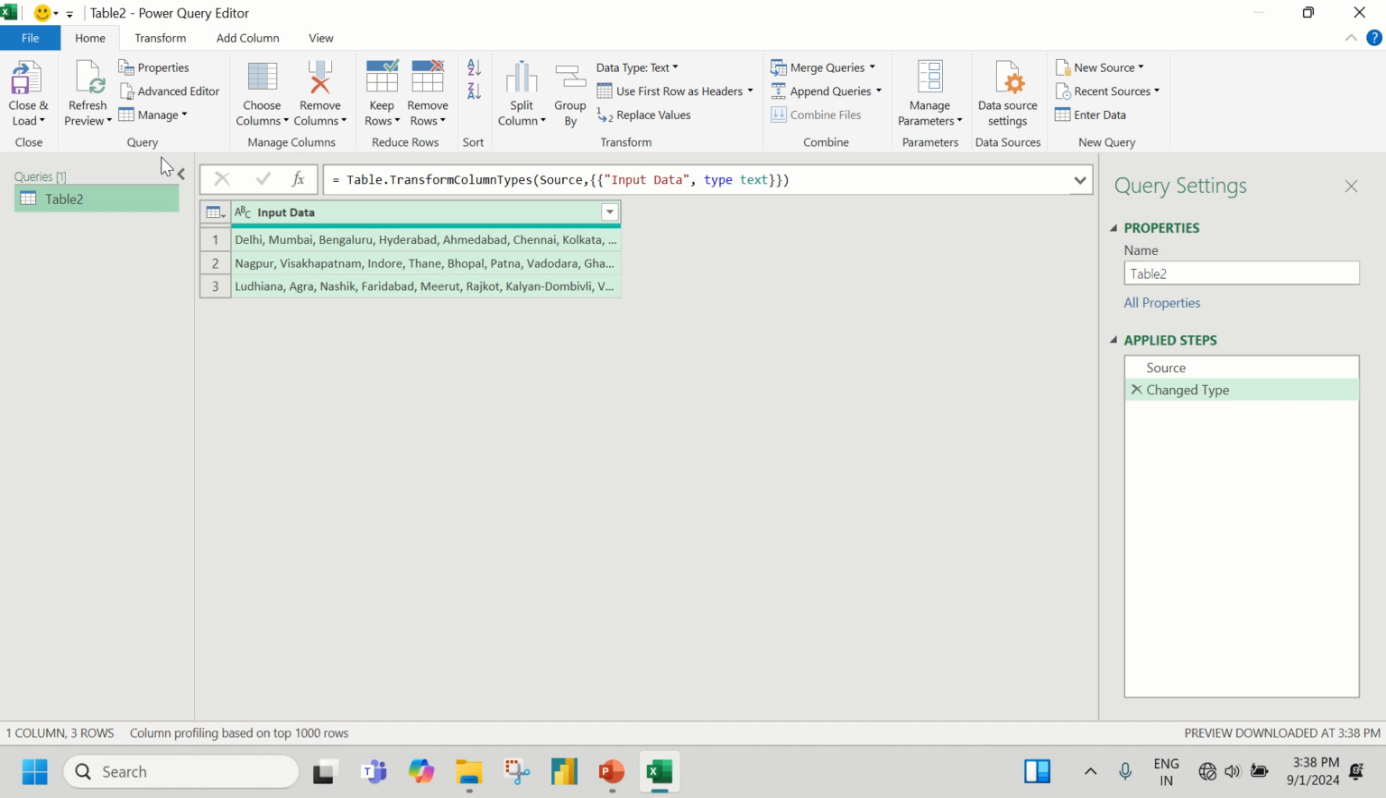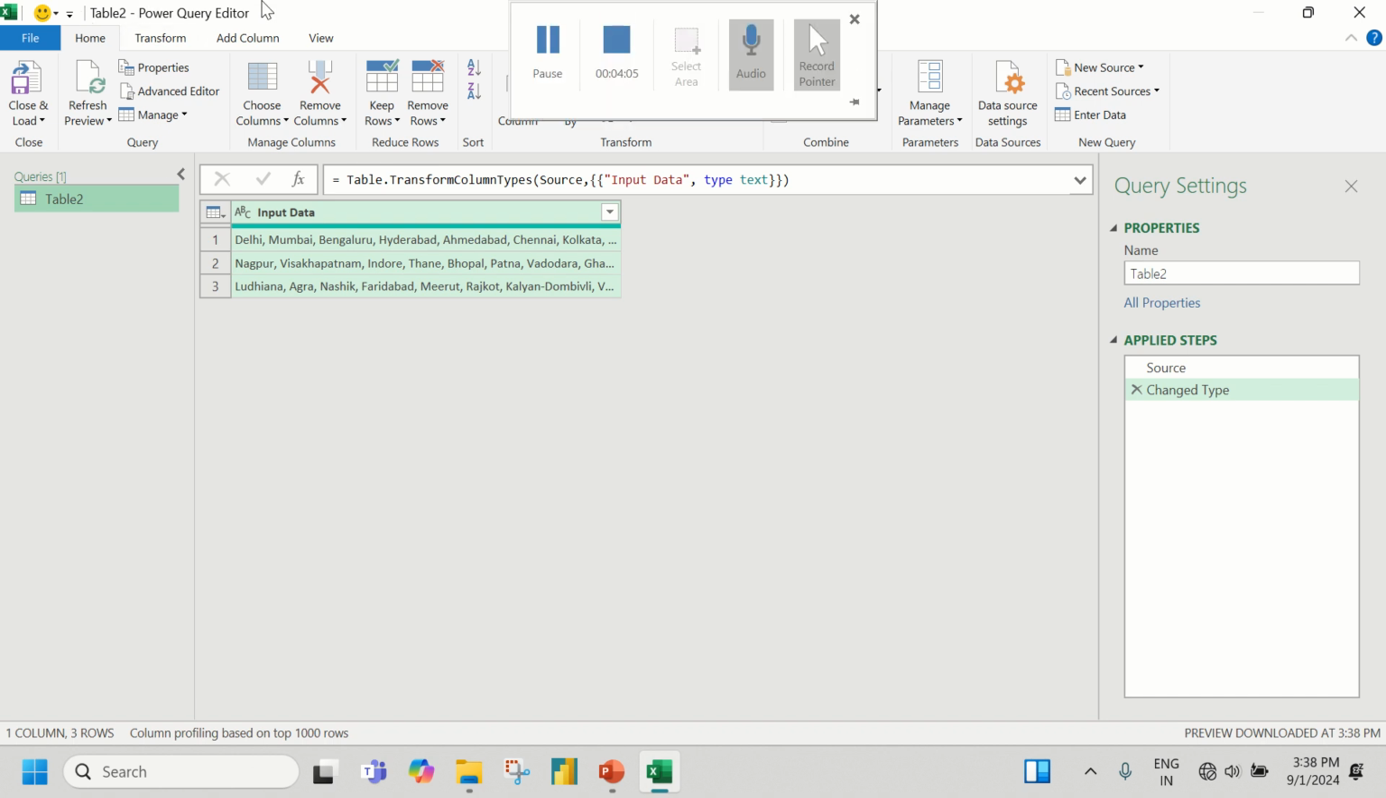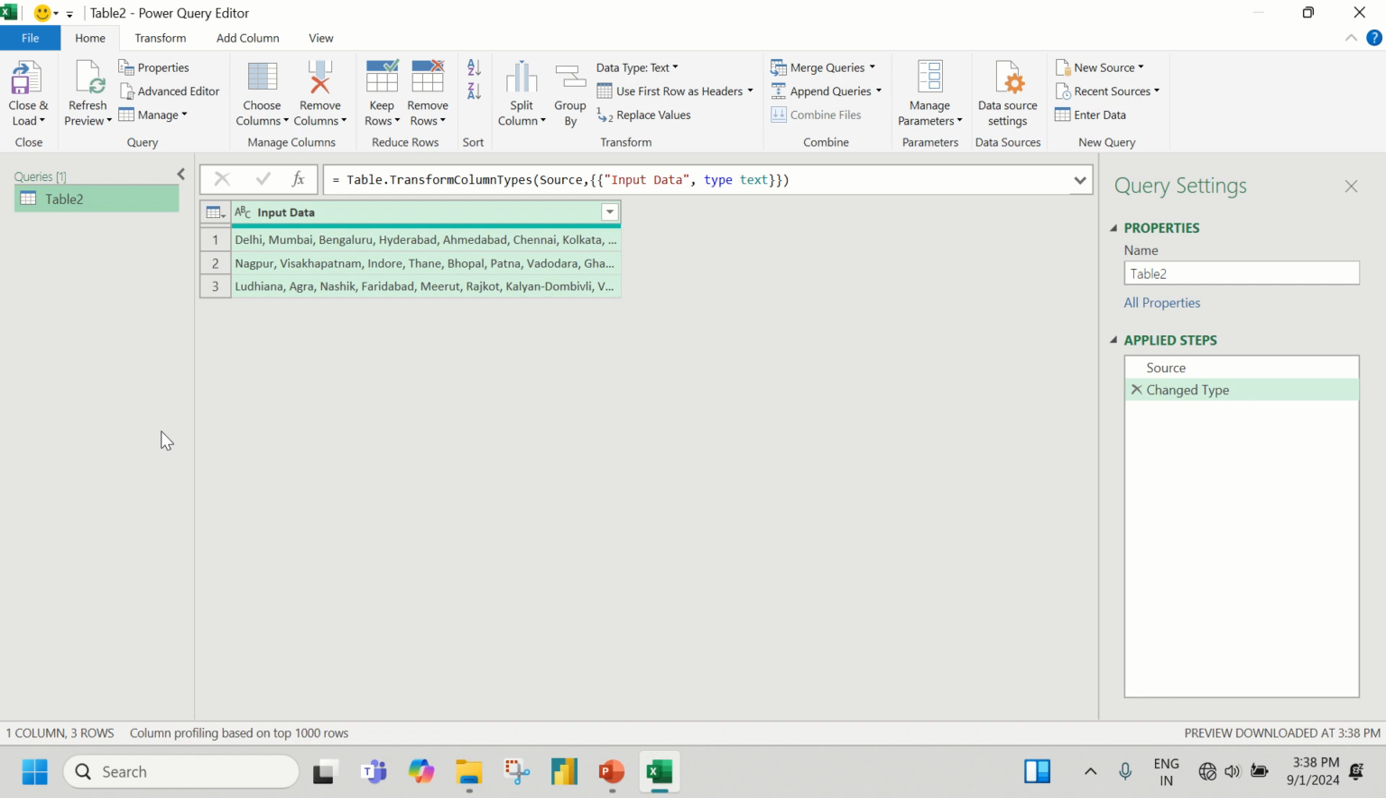a new window, a Power Query window, that gets opened here. You see that? Yes. The Power Query, Power Pivot concepts are not there for Mac. Okay. Other than Mac, all others got that Power Query window.